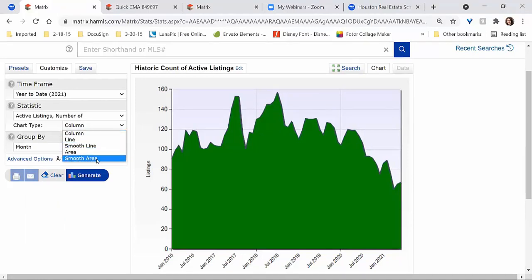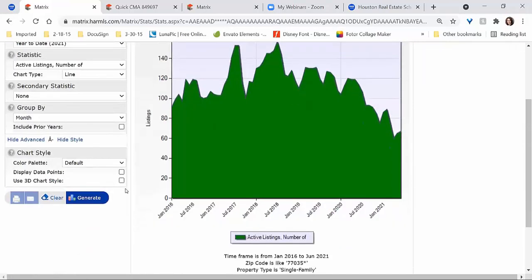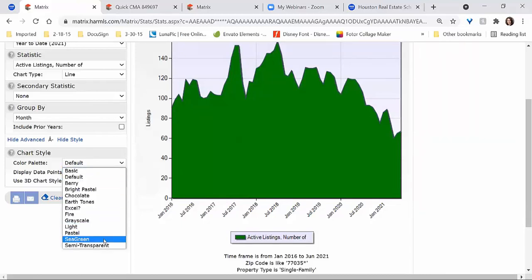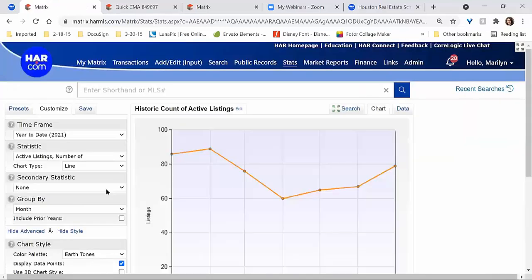Again, the line, the smooth line, the area, it's just aesthetically changing it. It's not changing the numbers or anything like that. Excuse me, but it certainly can make it look different. And then again, if you wanted to use the 3D, add just the data points, change the color, you've got all those options. And so here it is with just a simple line graph and the data points marked.